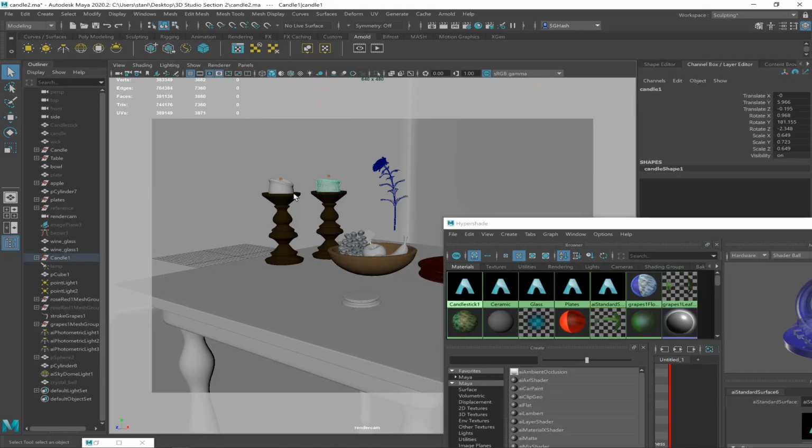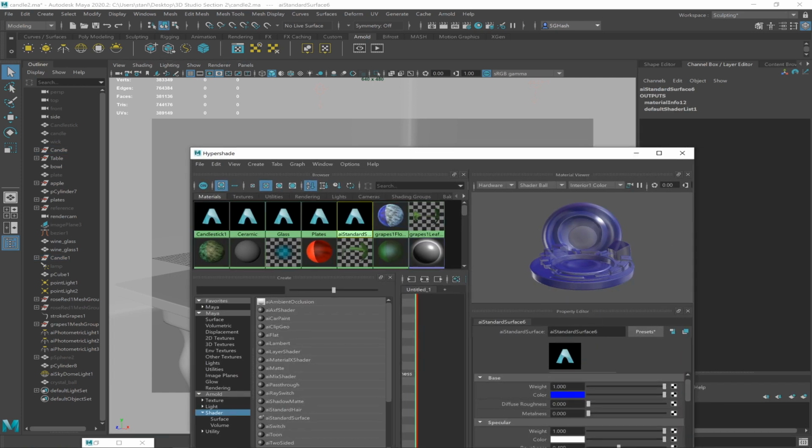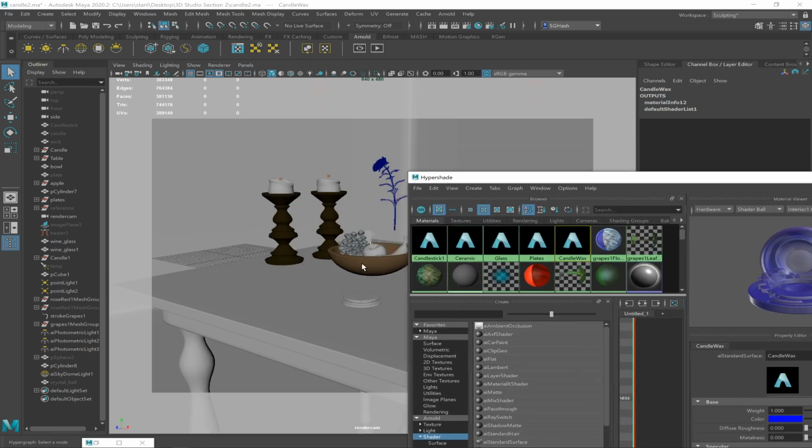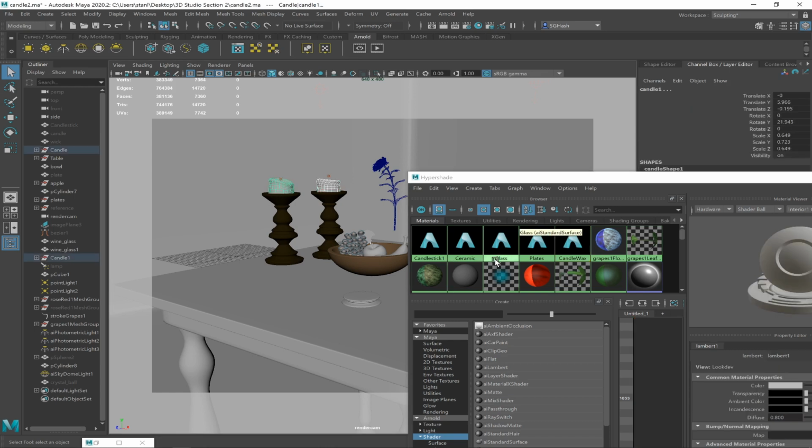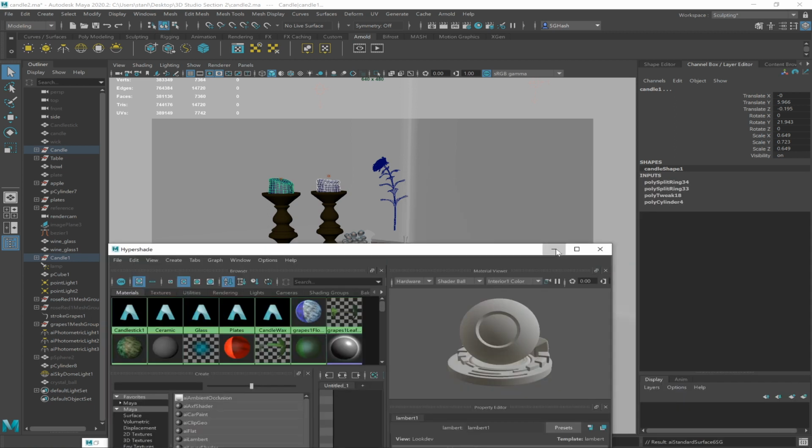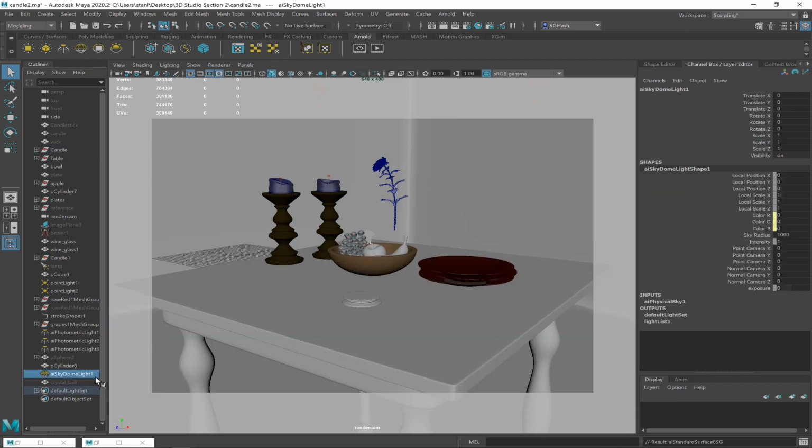So again, select the candles. Now I have a new, oh, I forgot to name my material. Always name your material. This is going to be candle wax. Candle underscore wax, whichever. Select the wax. Now right click, assign material. And now we can again render this, and we can start seeing what this looks like.